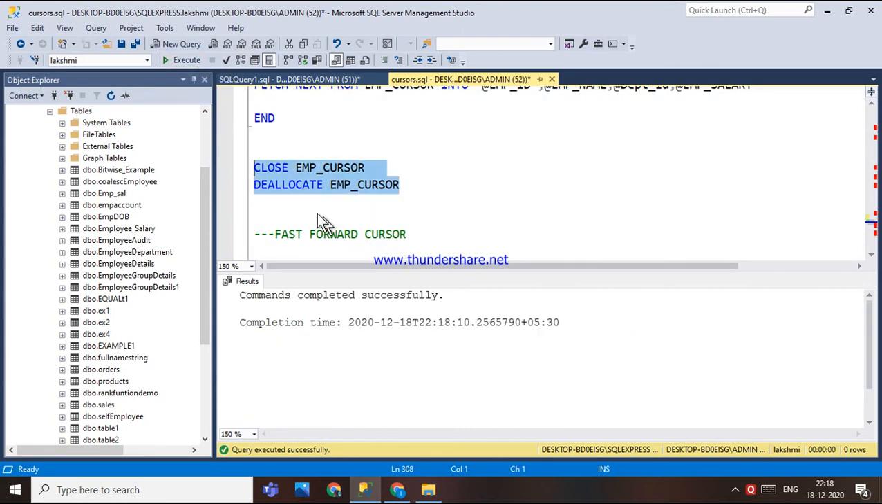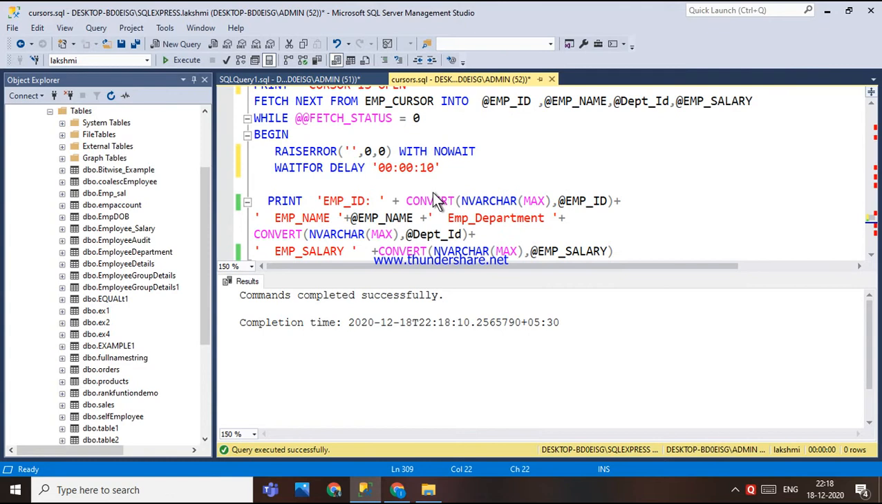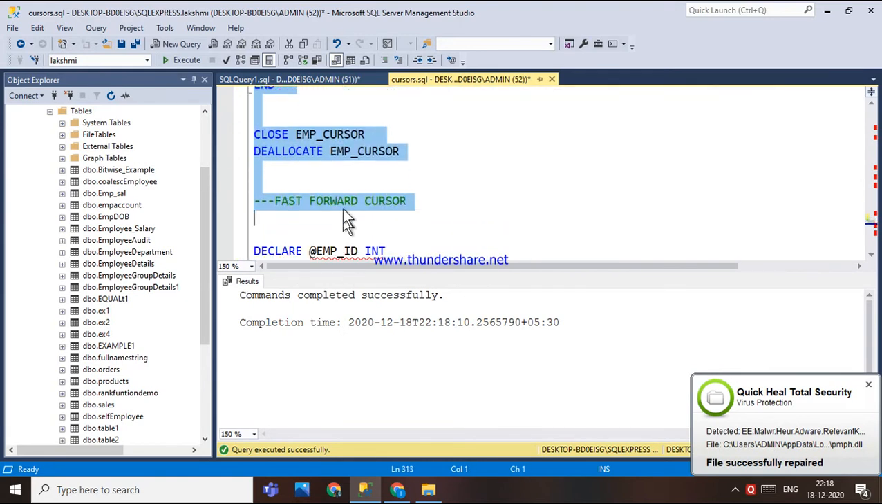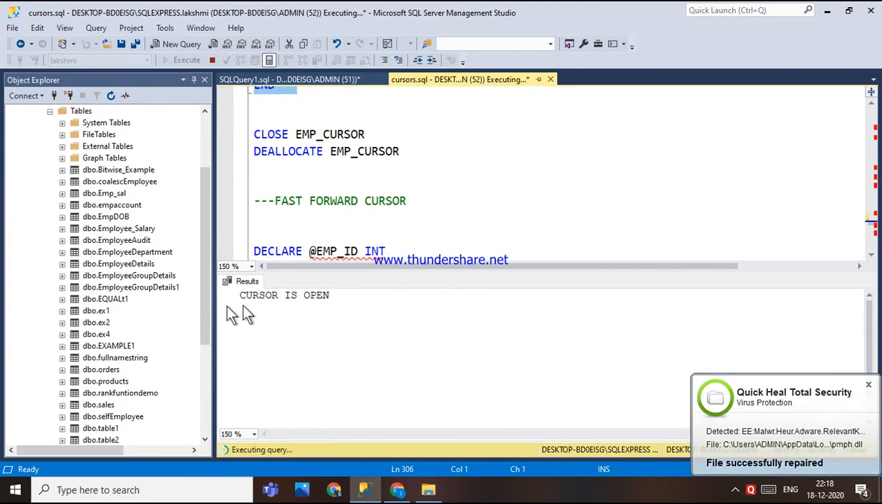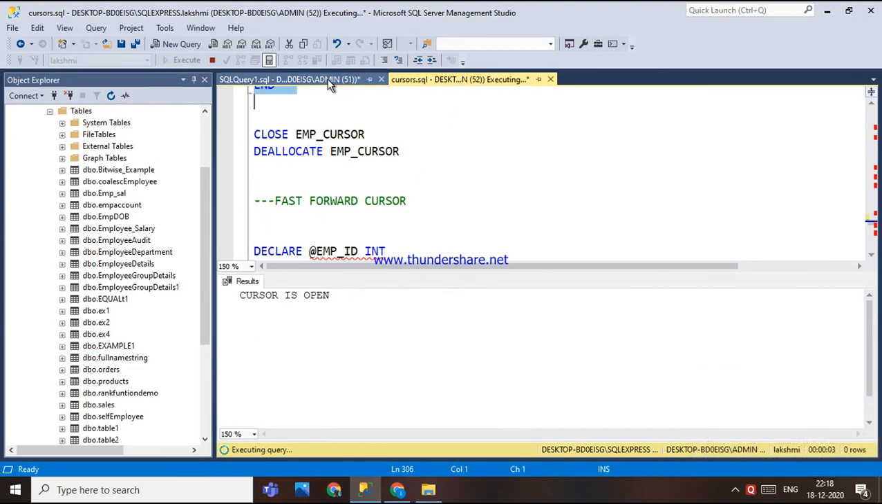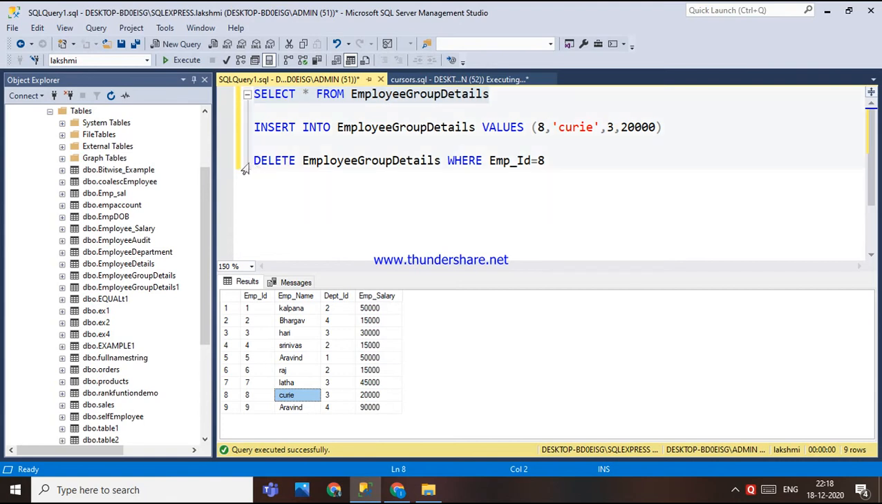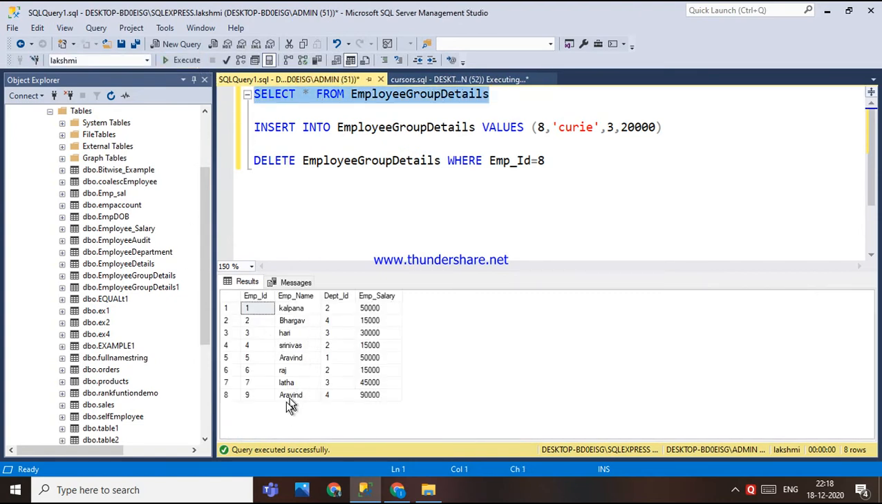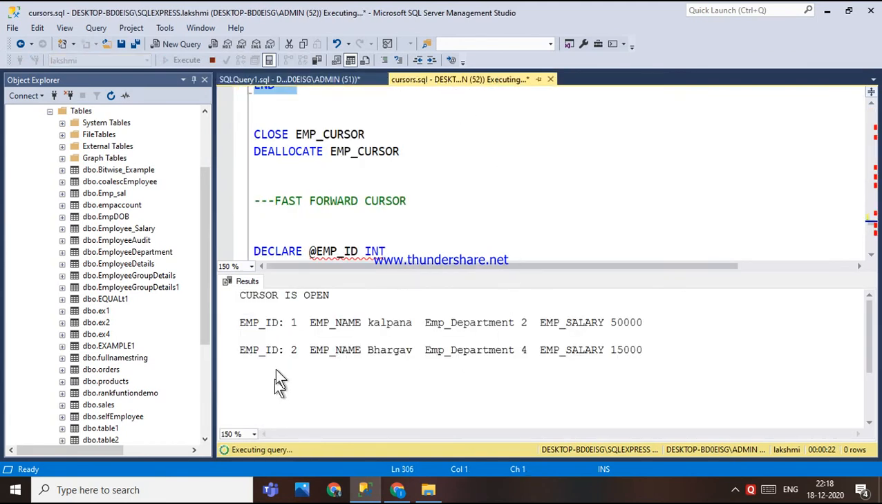See, I am closing this, and again if you want to delete something, after starting the cursor, see, the cursor is open. Now the cursor is open, then I will delete employee ID 8. See, if I delete this, then if I look, that 8th row is not there. So some base table modifications are done here. If we see here also, the 8th row will be deleted.